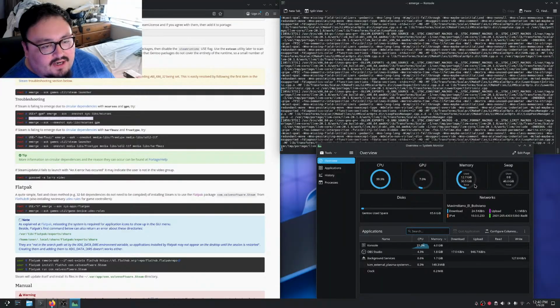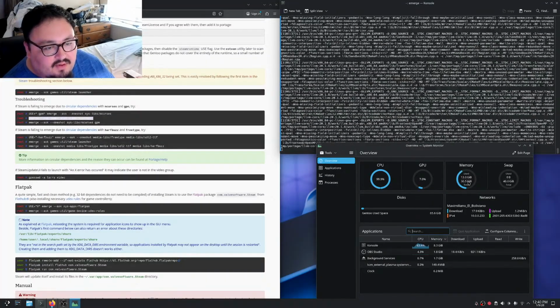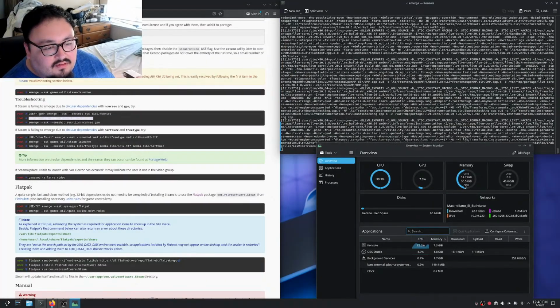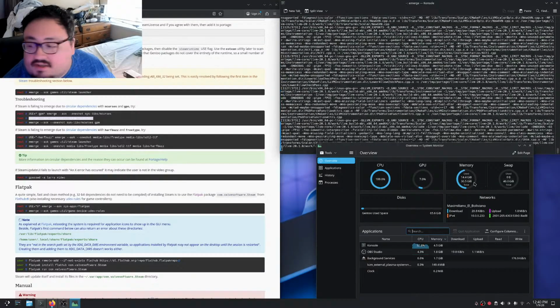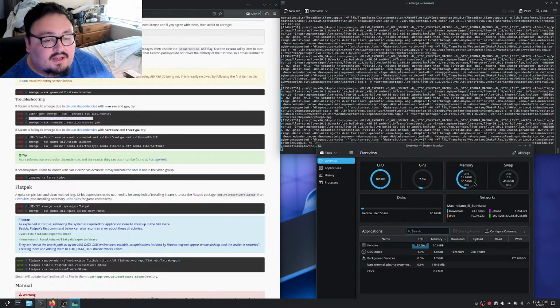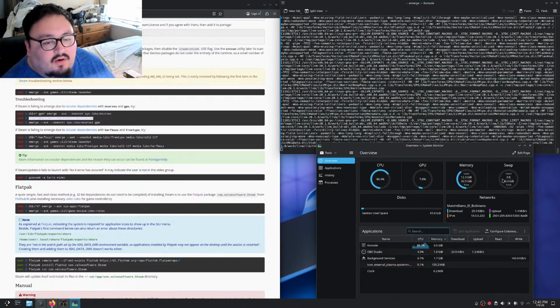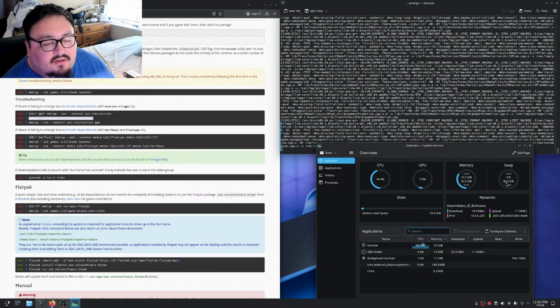Yup, 30 gigabytes of memory. And you can see it's using 12 gigabytes of memory. If you want to install Gentoo, like 15 or 16 gigabytes of RAM, I recommend you add a swap to it.